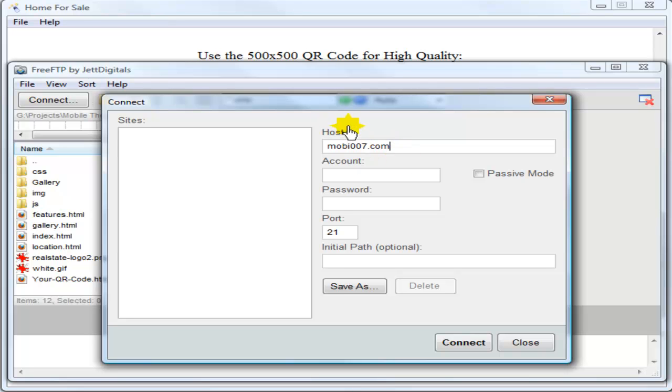And there's the host. The account is the username they gave you when you signed up, and your password. Okay, that's very important to have. I've already got my password copied, and I'm going to do a Control V. Okay, Control V, paste the password in.